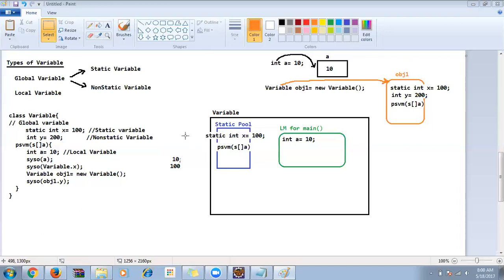So now, variable obj1 equal to new variable, as I have given. New variable will help me to create the memory location. So it created the memory location. What is the memory location name? That is obj1, the object name. Then next, variable. What is this variable? That's my class name. That will act as my reference. For variables, data types are the reference. For objects, classes are the reference.